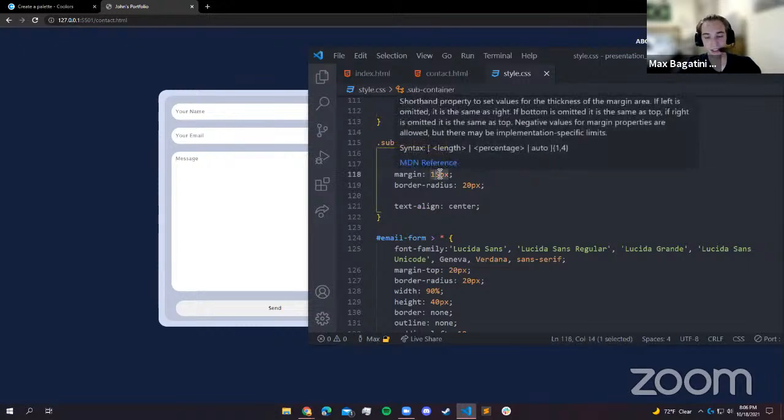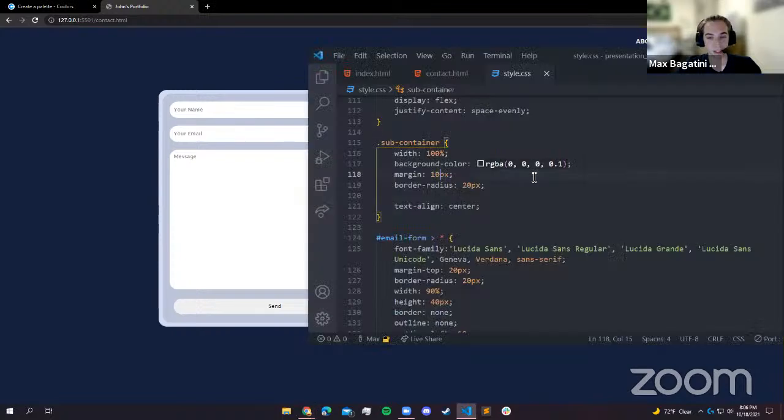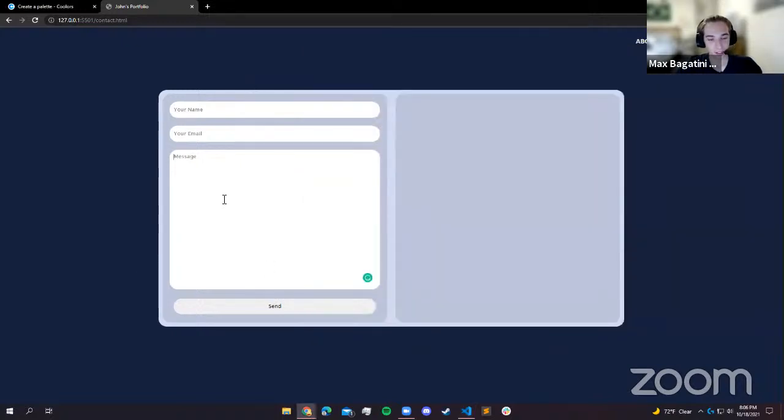Overall, I want to say 10 for the margin, so that the margin for all the subcontainers is actually going to be 10 now. And then I think it looks a little bit better. It looks pretty even, the top and the bottom. So we'll leave it at that. All right, so that is pretty much everything for our contact box.